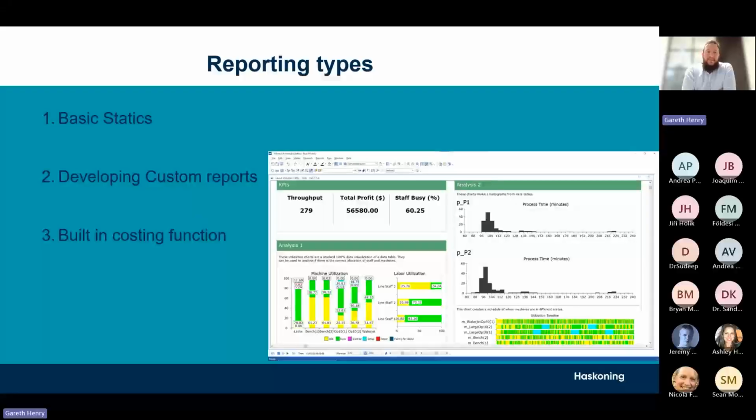So the reporting types. We have three main reporting types that are within Witness. So the basic statistics. These are like your basic reports you get on elements. You've then got the developing custom reports. So these are allowing you to dive a little deeper, build your own utilizations, custom reports, and then the final one is using the built-in costing function. This is obviously using the built-in functionality within Witness to allow you to generate those cross simulation reports and data.